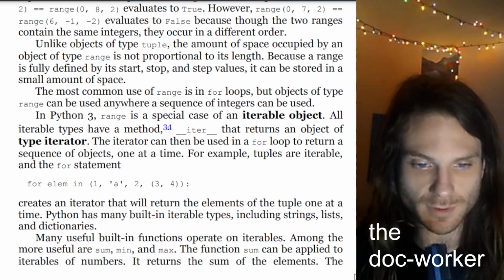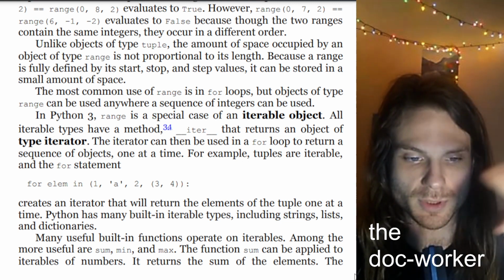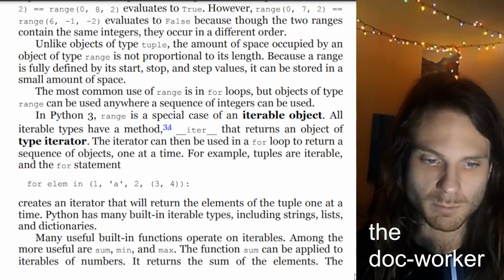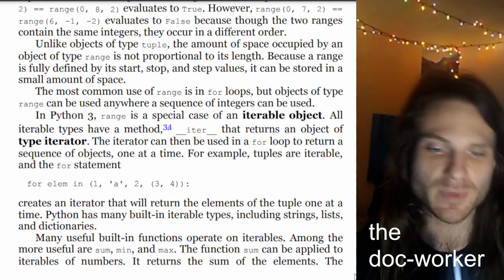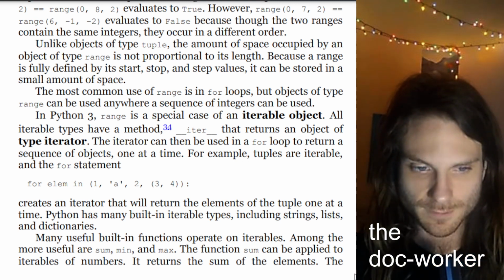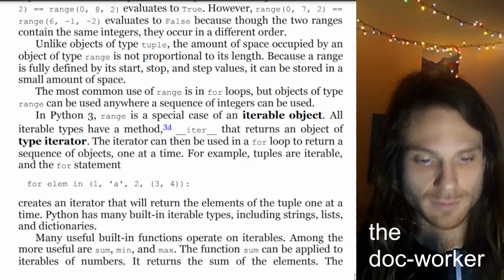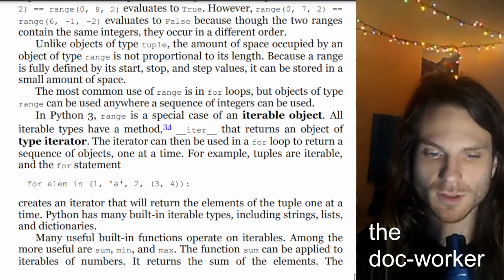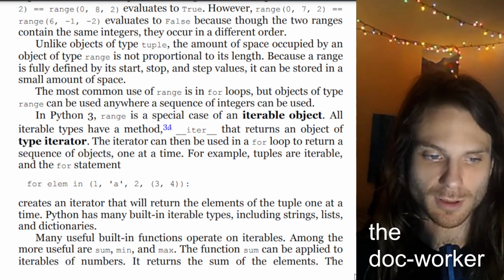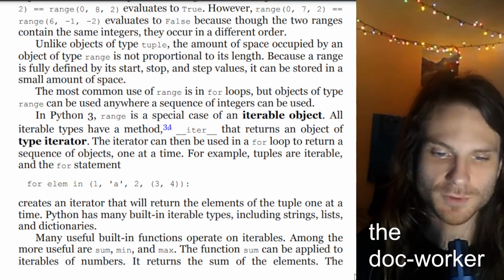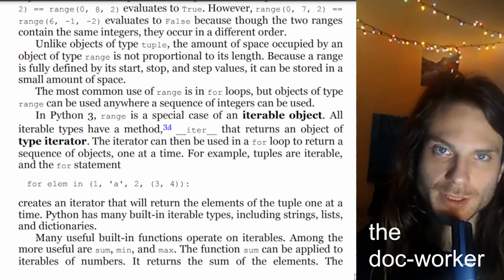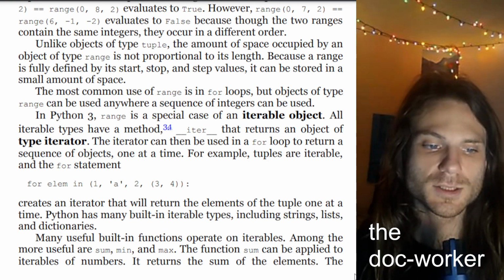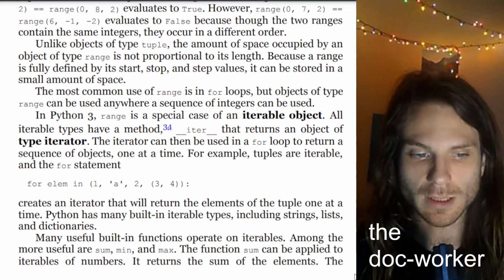The most common use of range is in for loops, but objects of type range can be used anywhere a sequence of integers can be used. In Python 3, range is a special case of an iterable object. All iterable types have a dunder method, because of the double underscore, __iter__, that returns an object of type iterator. The iterator can then be used in a for loop to return a sequence of objects one at a time.